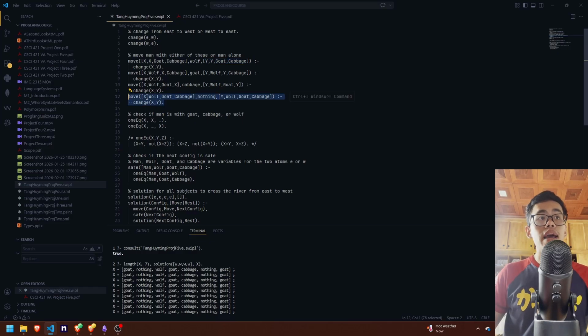So there are 4 cases for this move predicate. We have the case where we're moving wolf with man. As you can see, the first and second element, the wolf and the man, are moved together. And we use the change predicate to change their direction from west to east or east to west. The second move moves man and goat instead of man and wolf. The third one moves man and cabbage, and the fourth one moves only man.